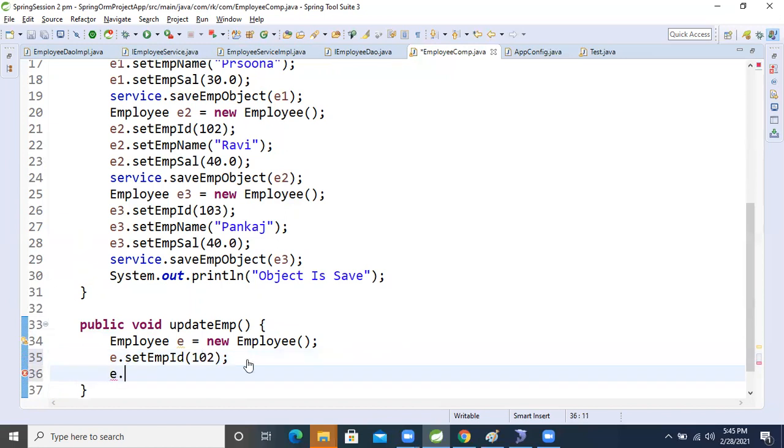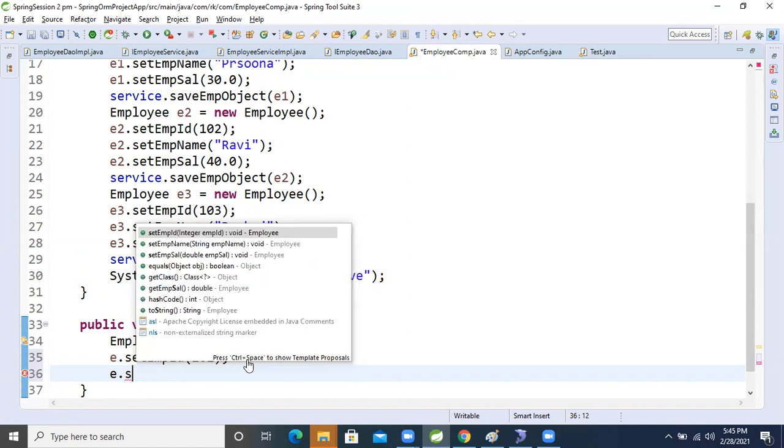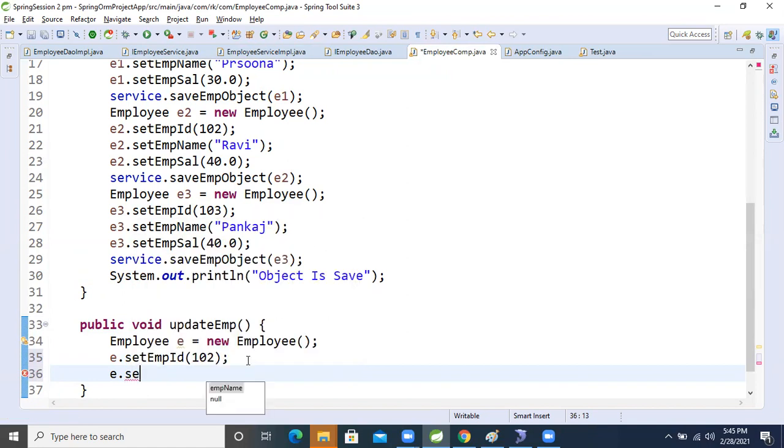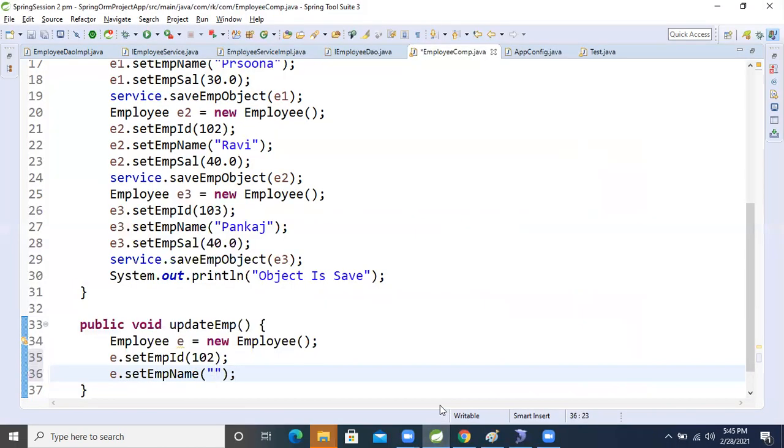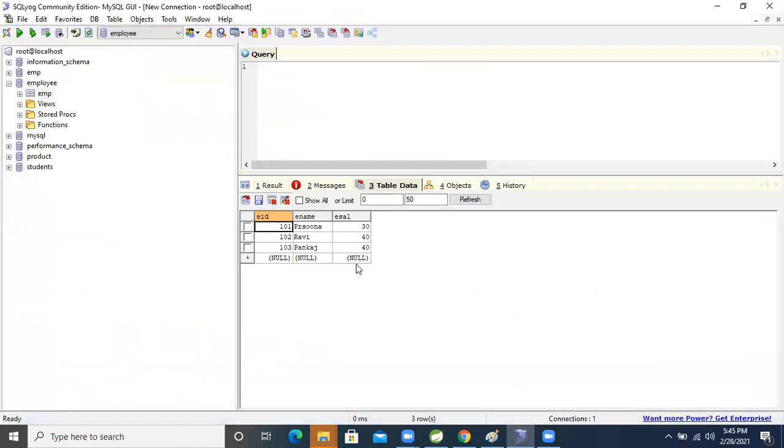After that, e dot set name. Previously, what is there? Ravi only. I want Ravi Kant. So we will pass Ravi Kant. Okay, so after that, what is there?